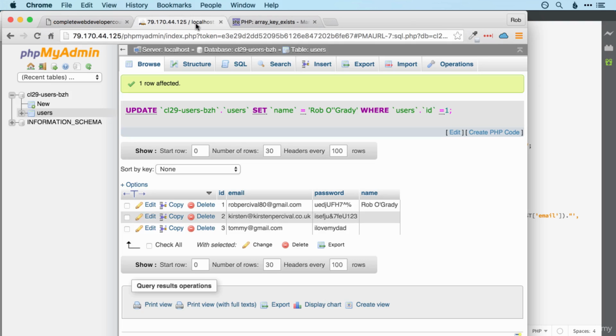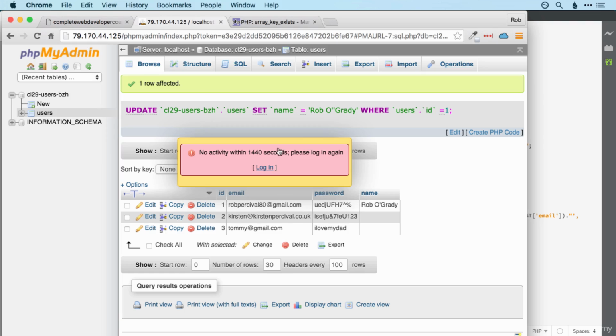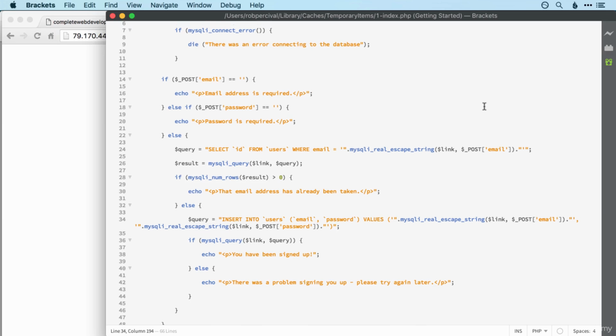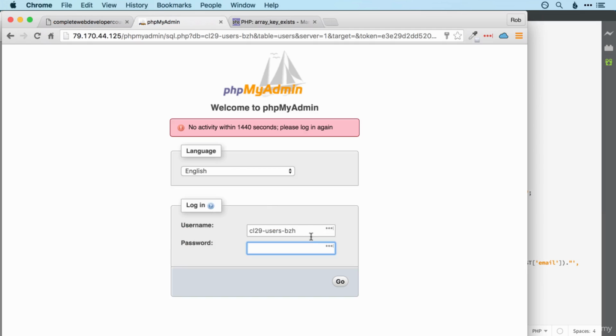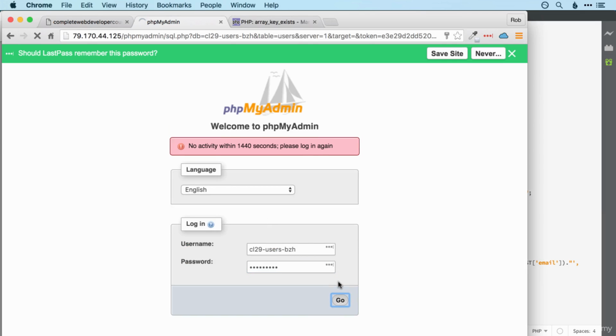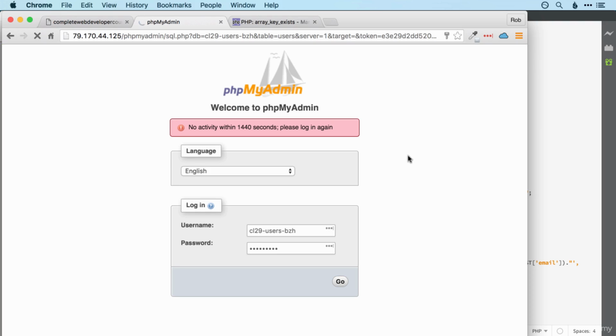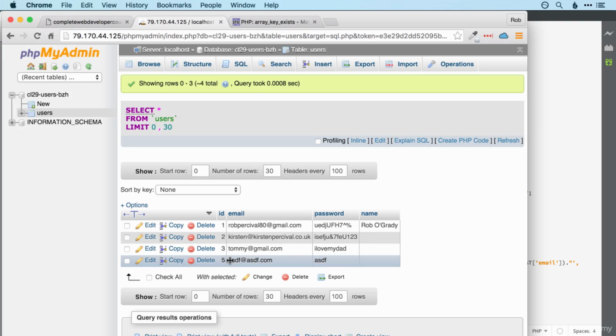And we may well have been logged out of phpMyAdmin now, but let's have a quick look. Yep, we have. So we'll log back in using the password that we're using in our script. And we should see, there we go. We've got a new email address with a password.